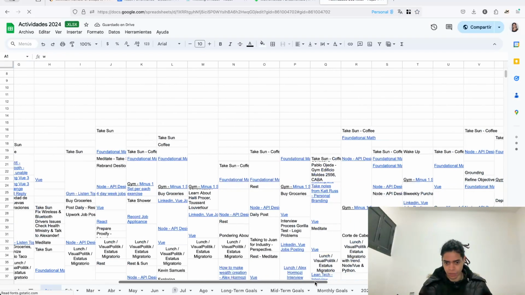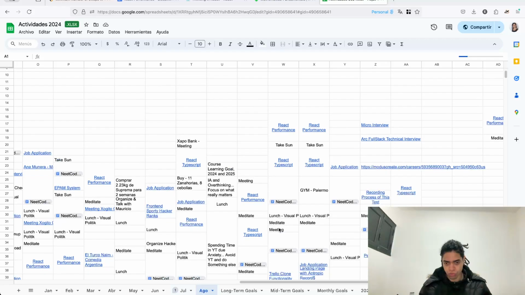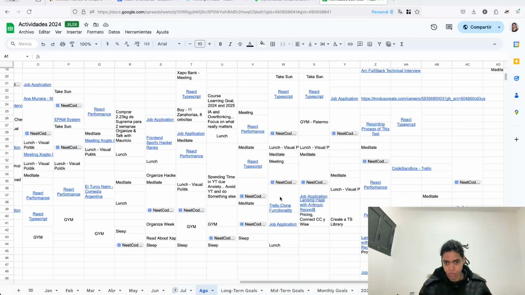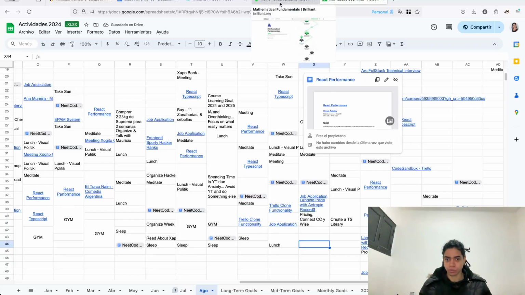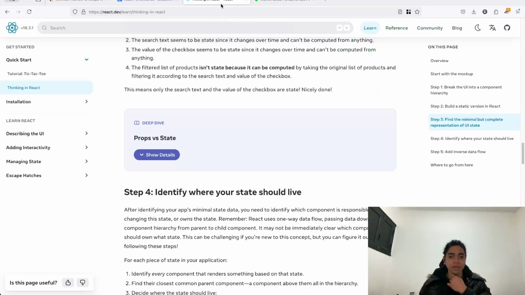I think I already scheduled time for that. I should have dedicated time to that as a way to build a Trello clone functionality. Yeah, it is, my friend. It's a way to do that, because I think this is something important. It's like, okay, you have all of the theory, and then how you can transform that into practice. That's all.